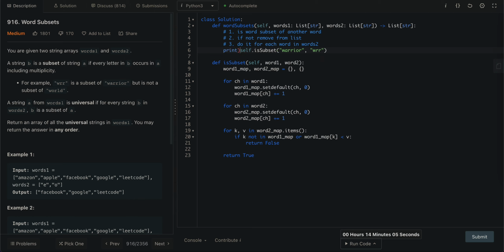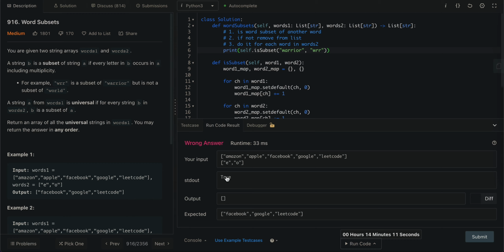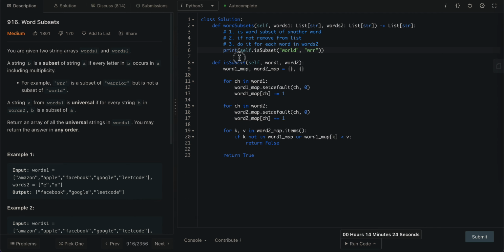Let's see, print how this works. So it printed true for this. Let's change this to word, it should print false. Yeah, so this function is working correctly now.